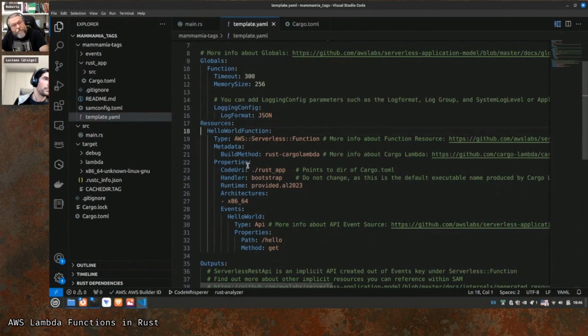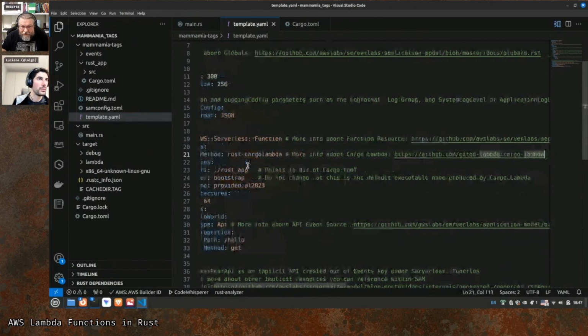Okay, now resources, probably you don't want to call it hello world function. You probably want to call it something else, like, I don't know, synchronize menu or something like that. Okay, is a build method Rust Cargo Lambda.